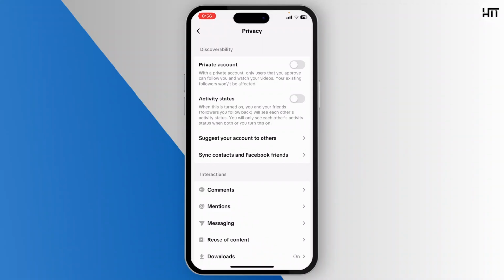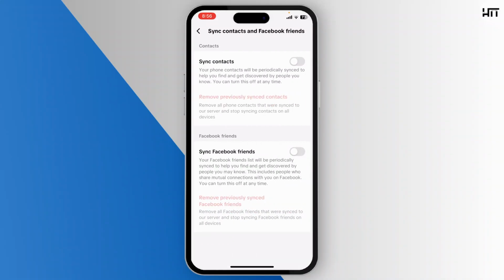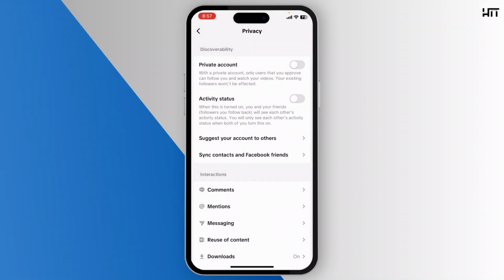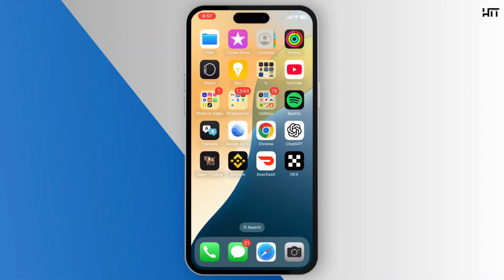And after you're here, you can see sync contacts and Facebook friends. So head over to that option. And inside here, just make sure to toggle this button off. Doing this, you'll have not basically removed your Facebook account, but unsync from the Facebook, so people from your Facebook will not be able to find you, or you won't be able to find the people from your Facebook. And it's that simple, and that's how you do it.